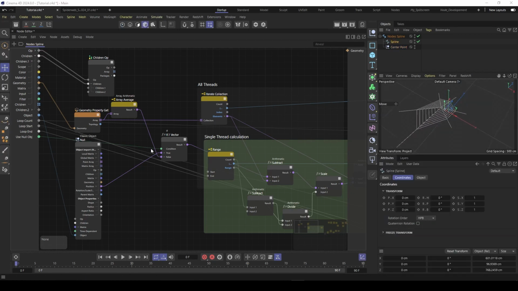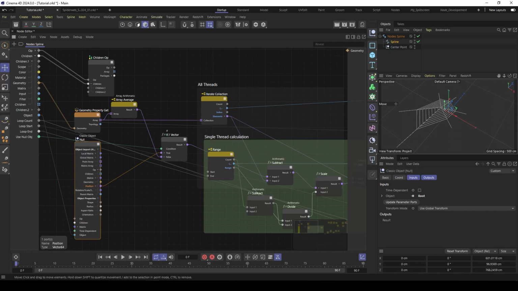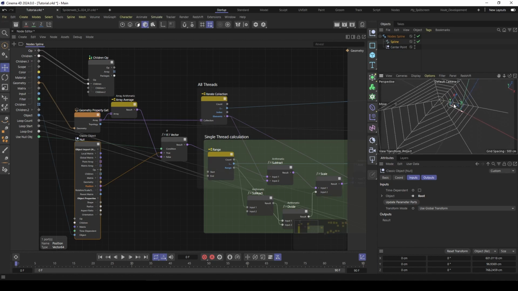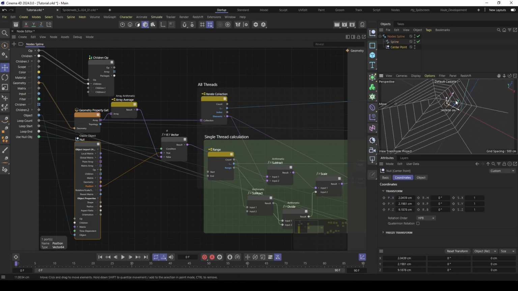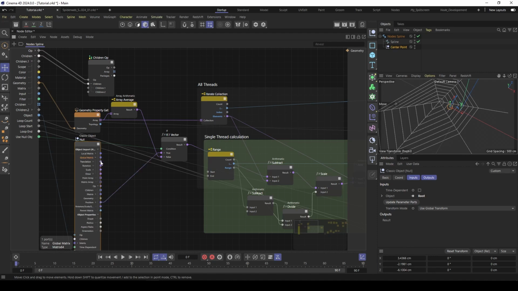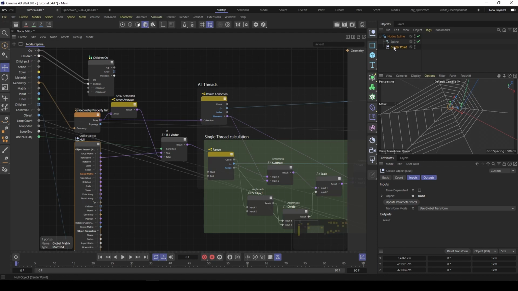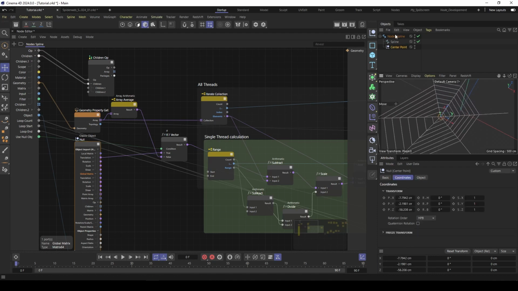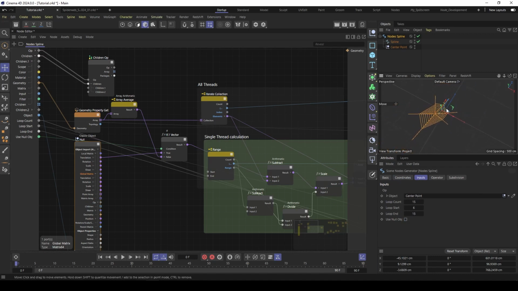Oh, I made a mistake here. We don't want this position, we want the local position. You can see we have an offset between our null object and the center. That's because I think this position is the global matrix. Let's check this. Yes, we want the local matrix. So here, local matrix. And now we can move our null around, and when we check this, it calculates the average center of our spider web.